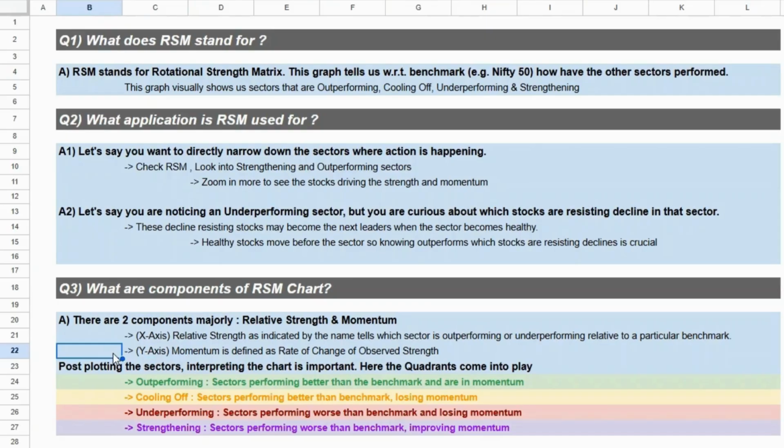Is the change happening rapidly, or is the change happening slow and steadily, right? So the more rapid the change, the higher the momentum, and the slower the change, the lower the momentum. So it's called a rate of change. That's why momentum is defined as the rate of change of observed strength. So the strength you observe, if it's changing faster, it has a higher rate of change. If it's changing slower, it's a lower rate of change.